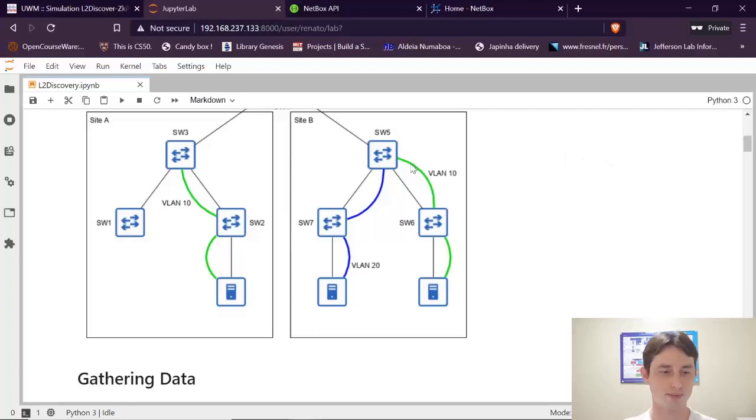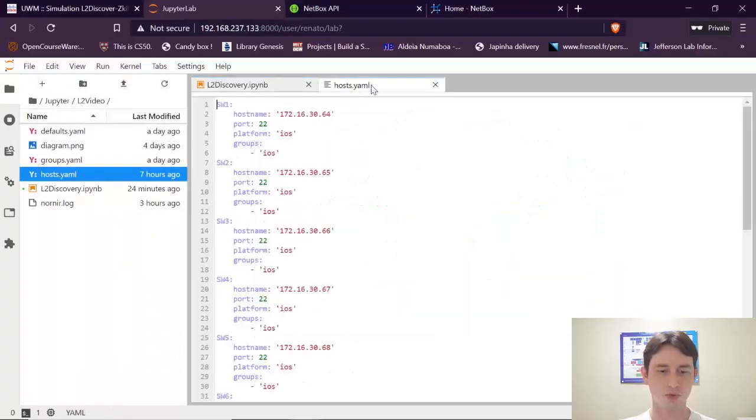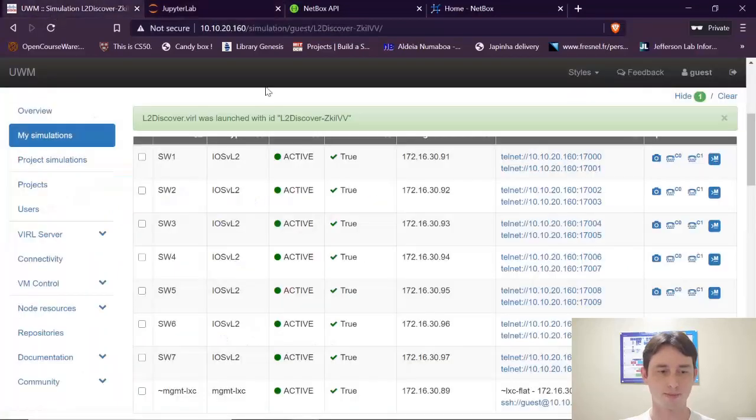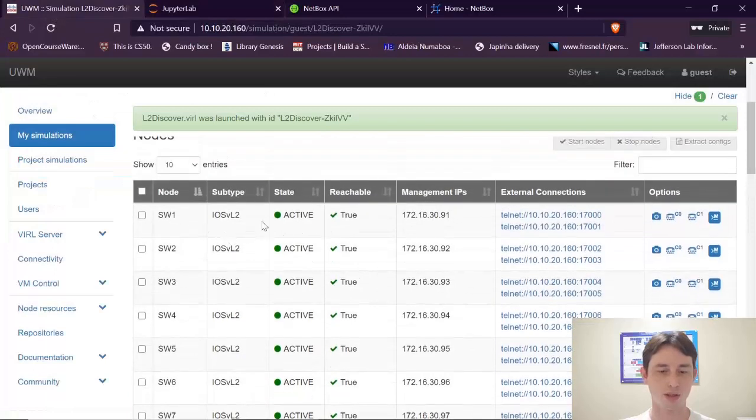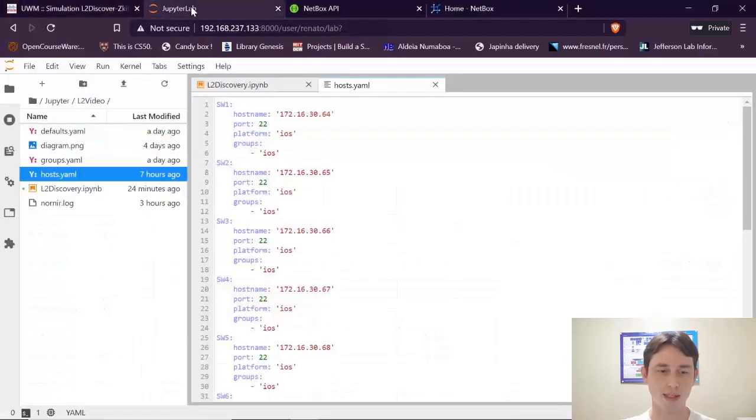Now, the first thing we have to do is gather our data. So how do we do that? First thing, you have to configure your Nornir hosts that I have here to your lab scenario. Here, switch 1 is 172.16.30.91 and goes 91, 92, 93, 94, 95, 96, 97. So let's update those values in our hosts.yaml.